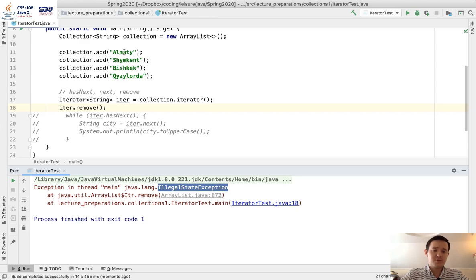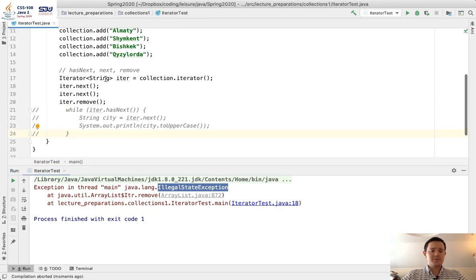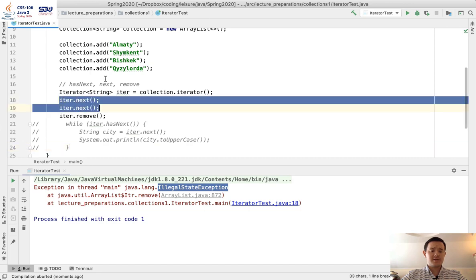with the iterator, we need to move the iterator twice. Almaty. So it's now pointing to Almaty. Now we go to the next one. It's going to point to Shymkent and return Almaty. We do next. It's going to point to Bishkek and return Shymkent. Shymkent was the previous element that we got using the next method. And when we call remove, it's going to remove the element that was previously returned using next. So in order to remove Shymkent, we need to call iter.next twice.